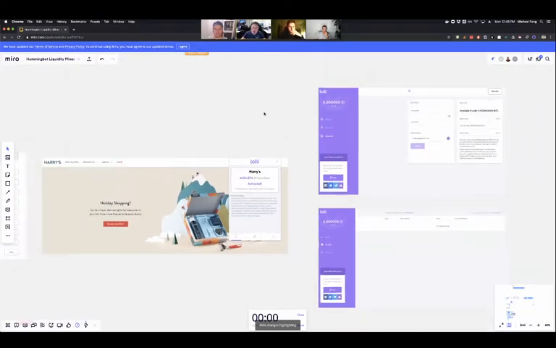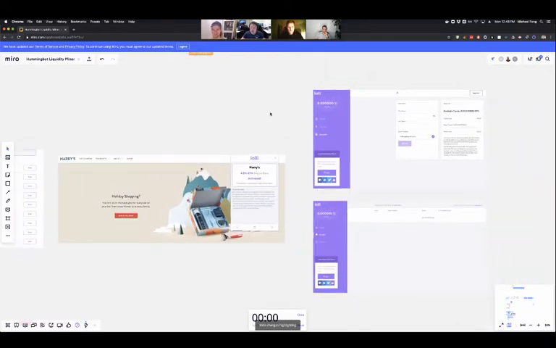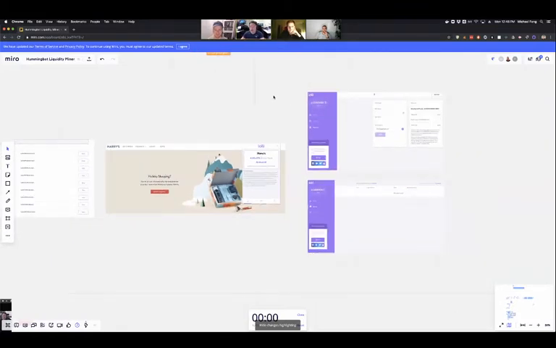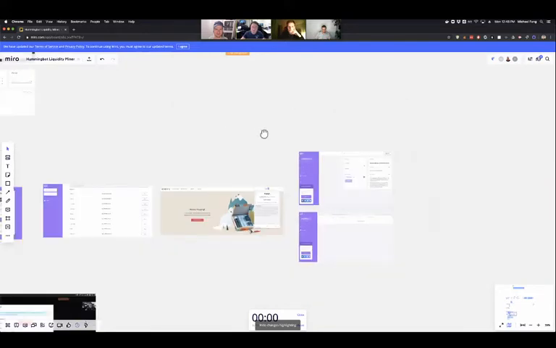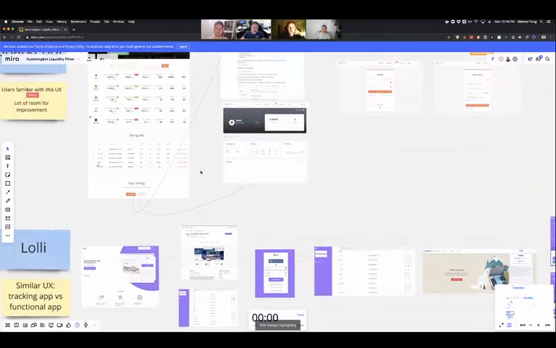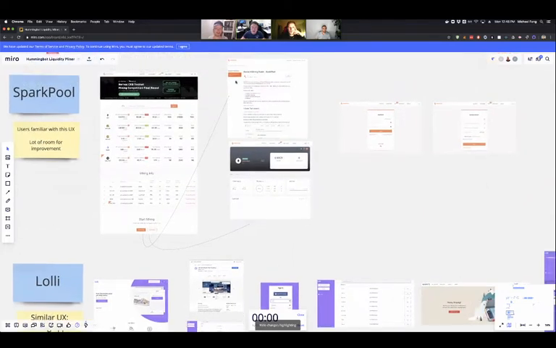But overall, obviously Lolly is a very consumer type of use case, but I think this flow that Lolly has is what something like Sparkpool should try to create. Sparkpool right now, the steps are there, but it feels pretty confusing for someone who's not already a cloud miner.